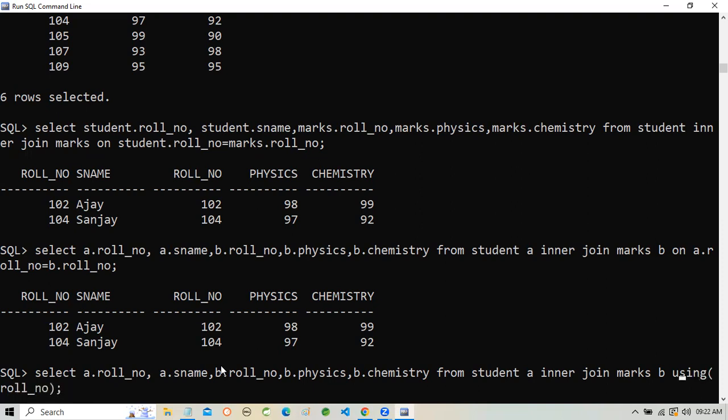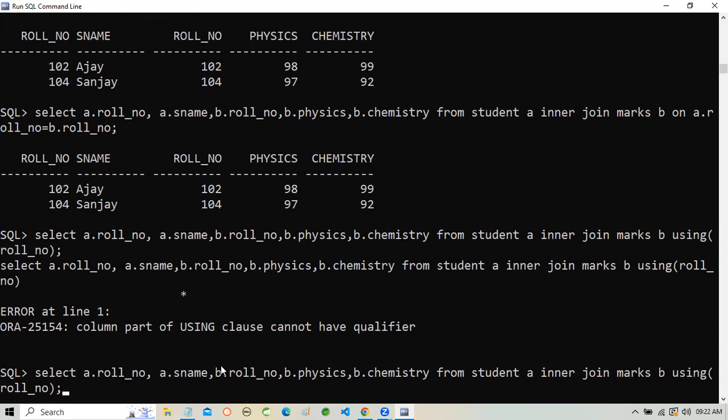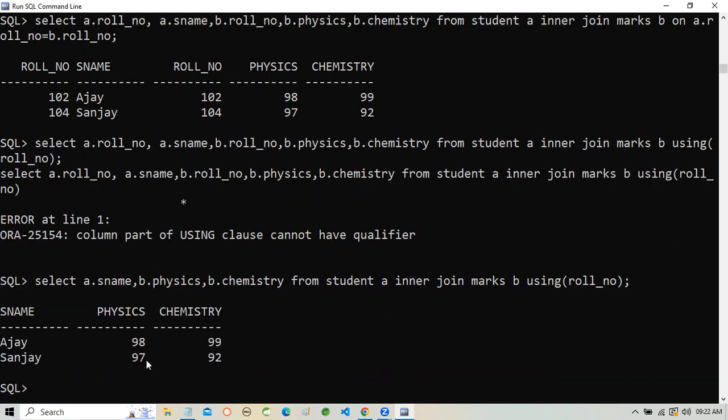Okay, and now we have one minute. A column that is part of the USING clause cannot have a qualifier. Here, we do not need to specify the roll number. It will show by default because we have declared roll number in USING. You can see this, it will show like this.